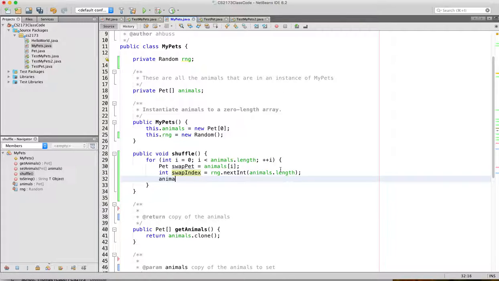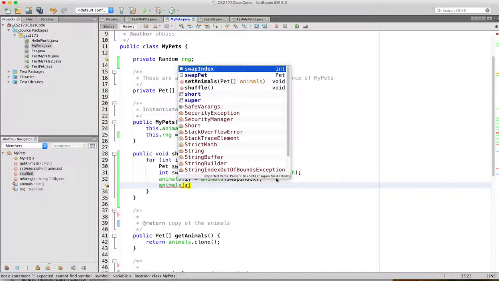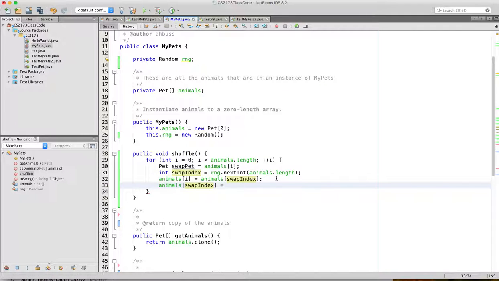I'm going to set this equal to that. See, so I've saved the old one. Now I've clobbered the one I'm pointing at, and I've put in its place the one at swap index, and so I need to put swap index back to that. So every time I call this, it's going to put them in a different order.